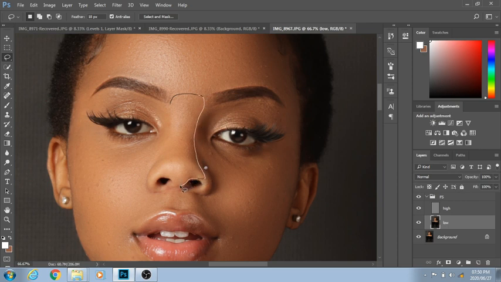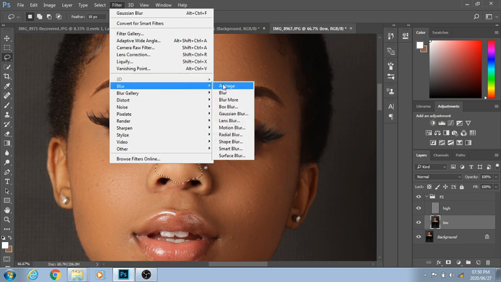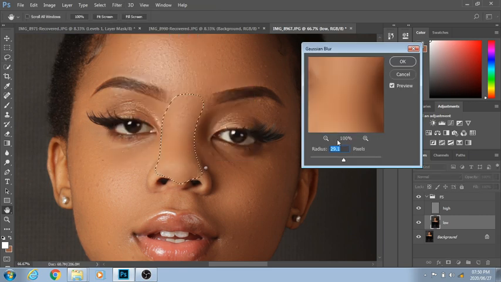Right, just select the nose there. There we go. Then go to filter. Go to blur, Gaussian blur, and you see how it looks so faded out. So now just take it back slightly so that you still have detail. Yeah, that's perfect for me.